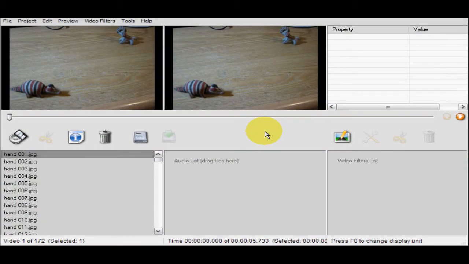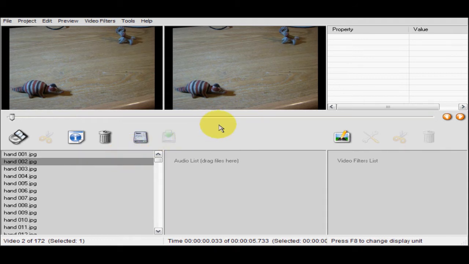Here for the techies, and today I'm going to show you a program called VideoMach, which is a freeware program that allows you to create your own stop motion movies. So if you're interested in this kind of stuff, stay tuned.